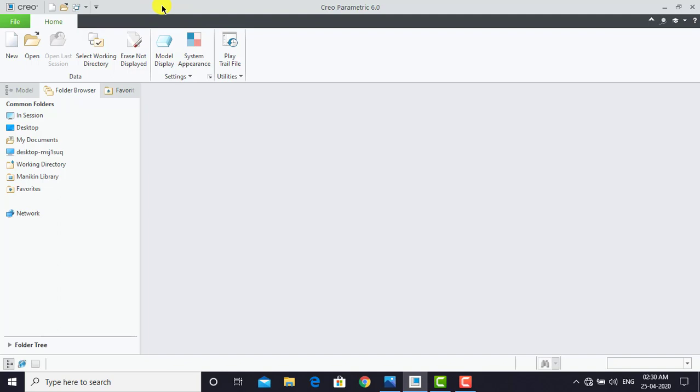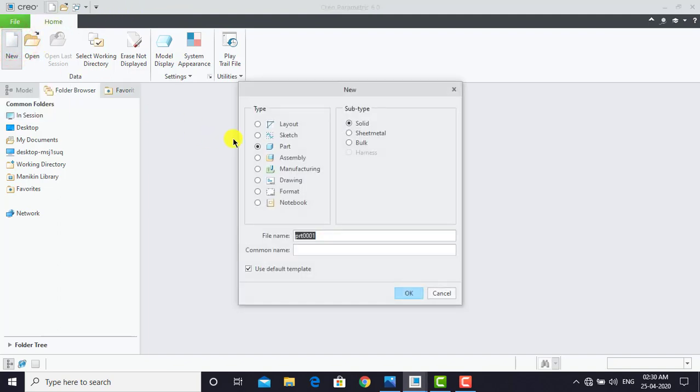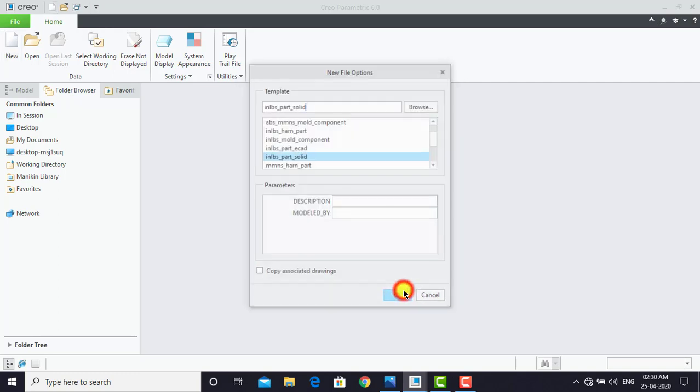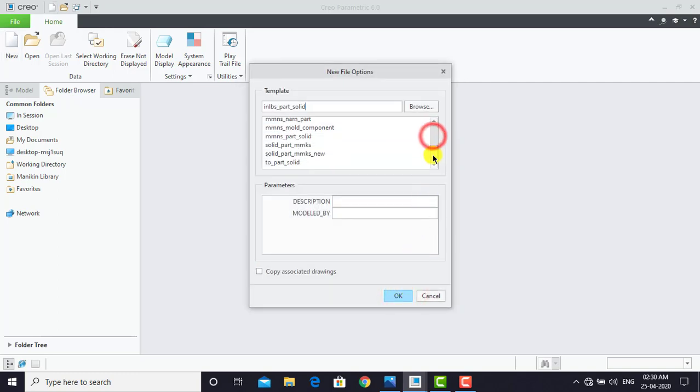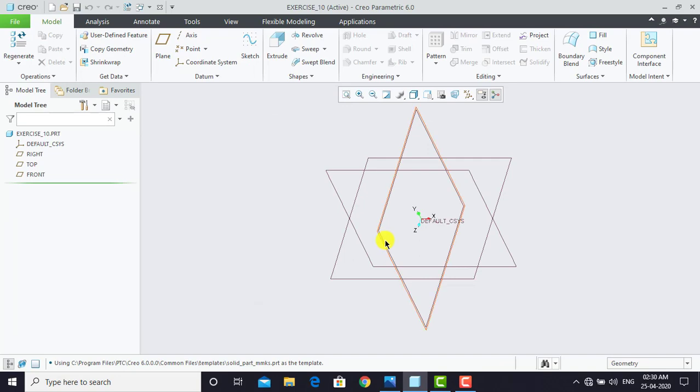Now to create a new component, we'll select New and make sure you select Part. Here you can specify the name of the part, and for example, I will enter exercise 10. Now we'll uncheck use default templates because we want to use our own unit system, and then click on OK. Now from this list we'll select solid part millimeter kg second as our unit system, and then click on OK. Now this is the workspace to create our 3D component.